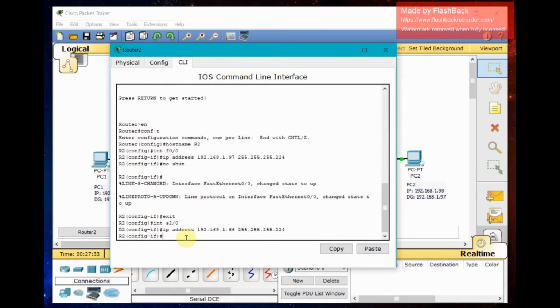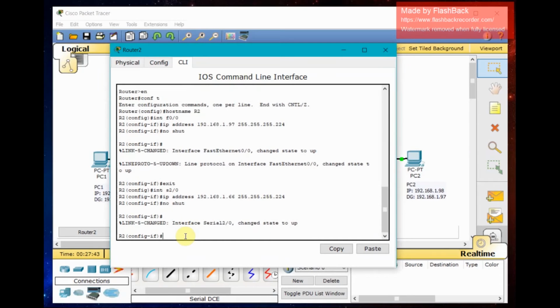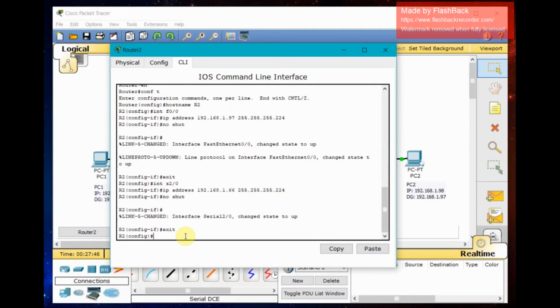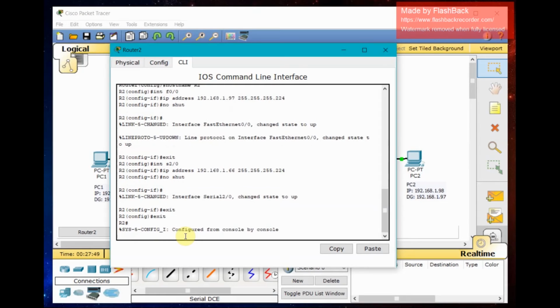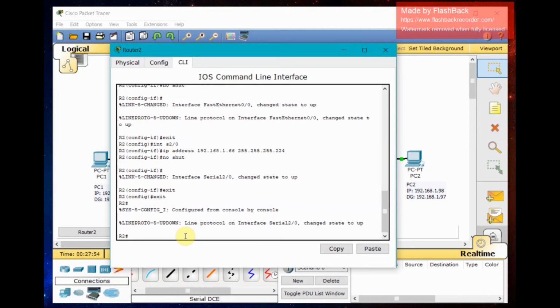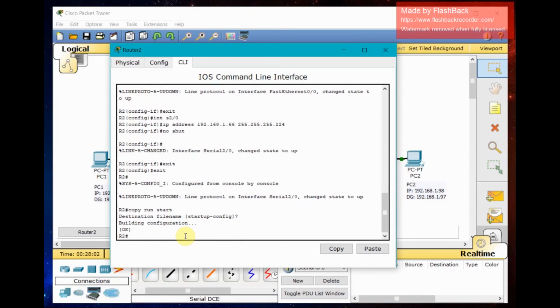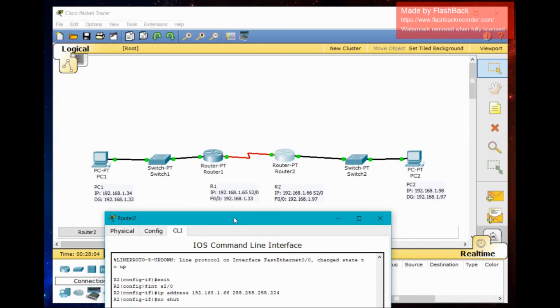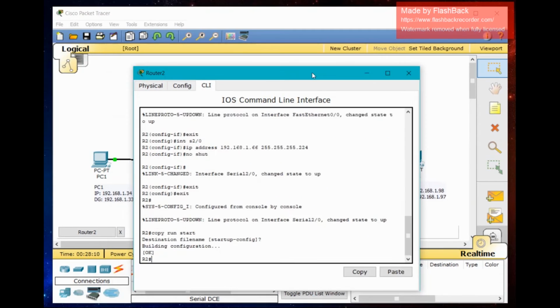Now we don't have to set up clock rate because we would have already done that previously. So we're going to type in here no shut for no shutdown. Exit, into this mode, exit again. And then copy run start. And let's see if the connection has been made. Yes. So we could see that PC2 is now connected to router 2.